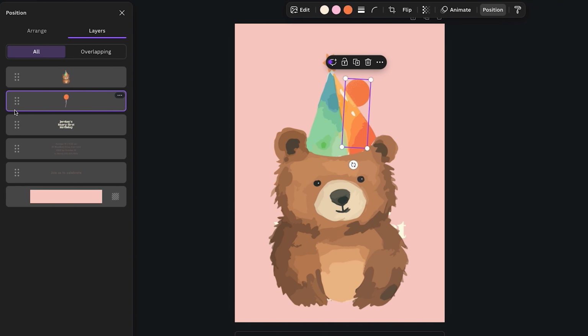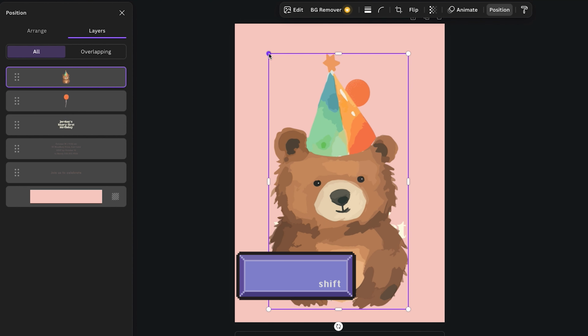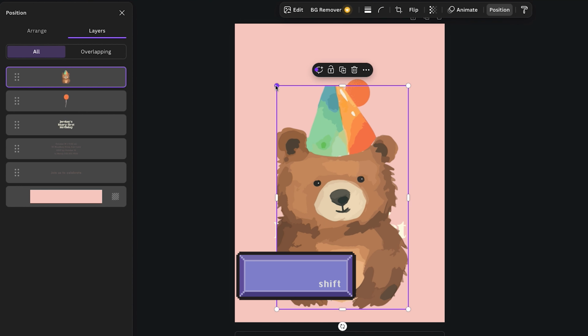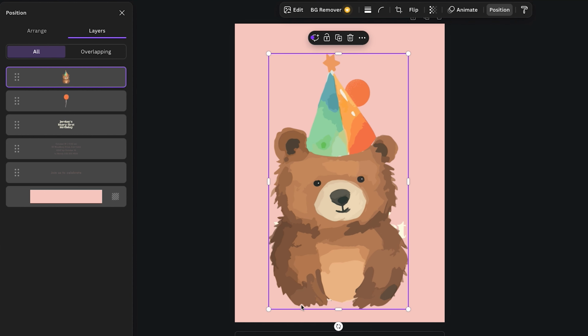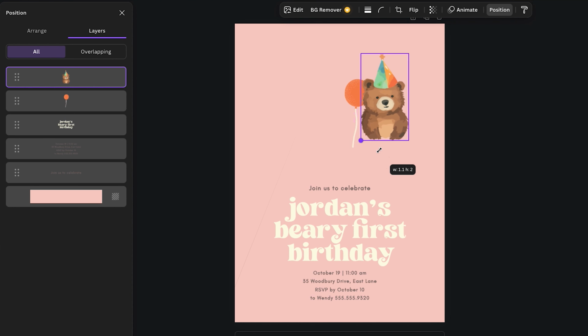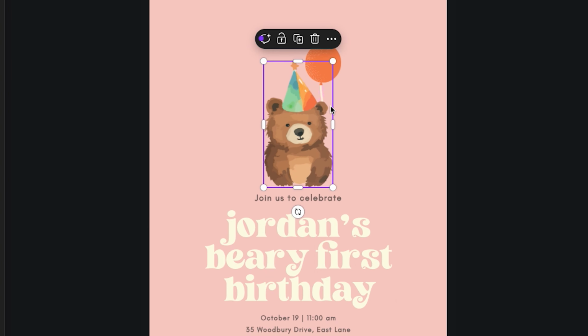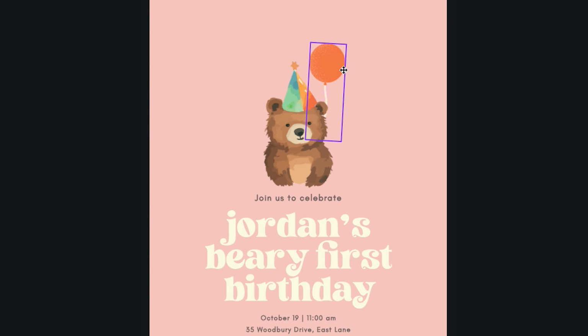Now one thing to note is that if you hold the shift key while trying to scale an image, you'll actually change the size of the bounding box that the image is in, and that's not what we want. Instead, let's scale the image to make it smaller, and we'll rearrange and place our bear where we want it. To make small incremental moves, you can either use the Move tool or you can press your arrow keys.